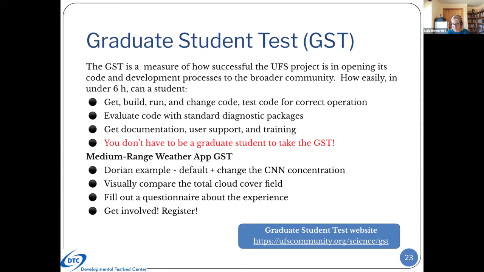And you don't have to be a graduate student to take the test. Anybody can take the test. And it will involve running the application in a default setting, but also making a change in the namelist, rerunning and comparing those results. So we just want to know if that is easy for you to execute.